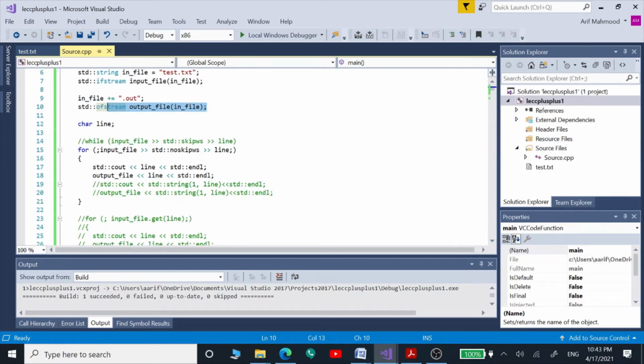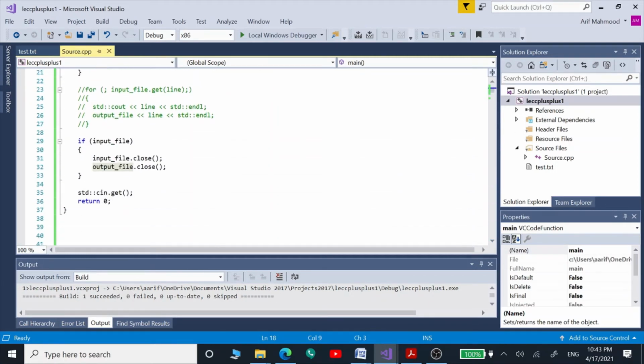After that we have defined the line variable, which is of type char, and we are going to use this line variable inside this for loop to read out the contents of our input file as characters. Within this for loop we first display those characters onto the console window using this code line, and then we store those contents into an output file as well. After that we close both input and output files, and this is our complete program.